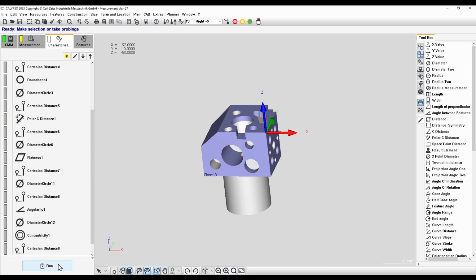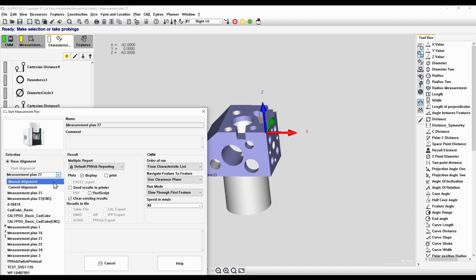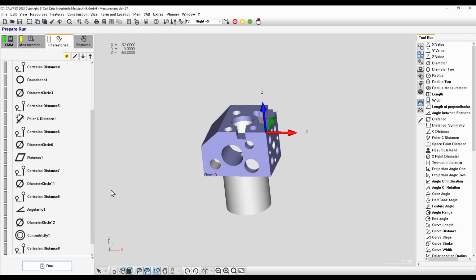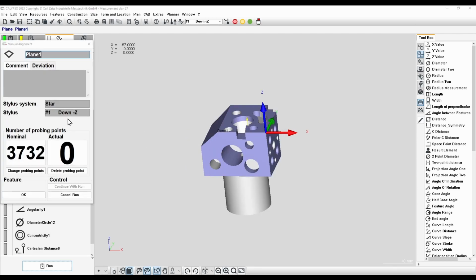Once you're ready, you can run using a manual alignment. Be sure to follow the prompts in the manual alignment. If you see during the alignment that the probe is incorrect shown here, cancel the run and go fix the stylus for that feature. Once your program runs through, please send the entire program by zipping up the program in a compressed zipped folder and emailing that to your instructor for review.